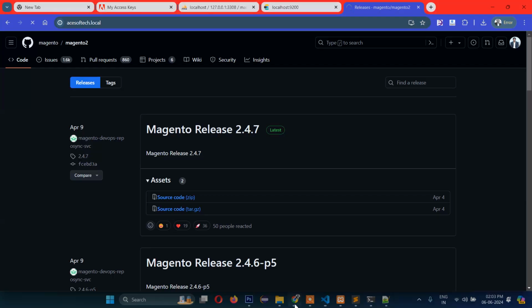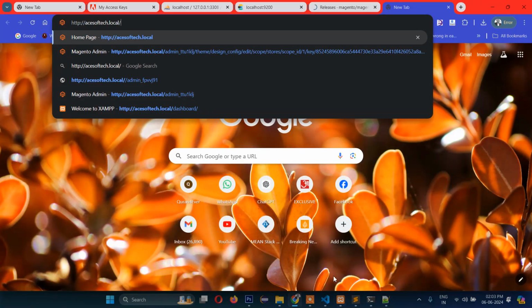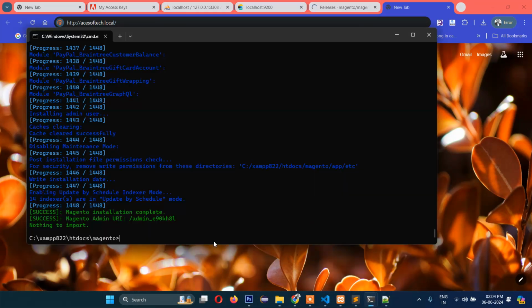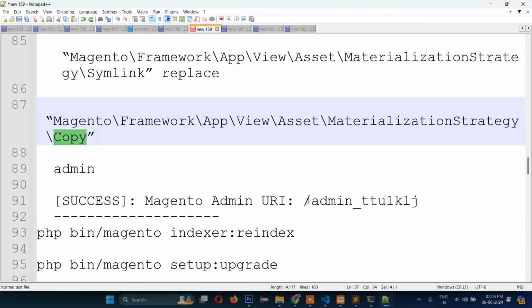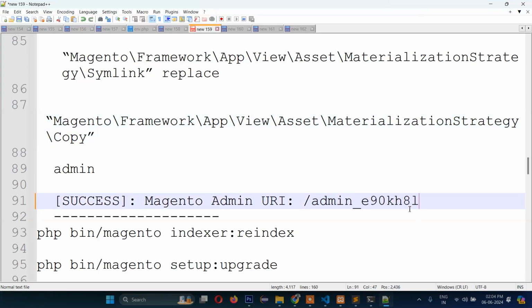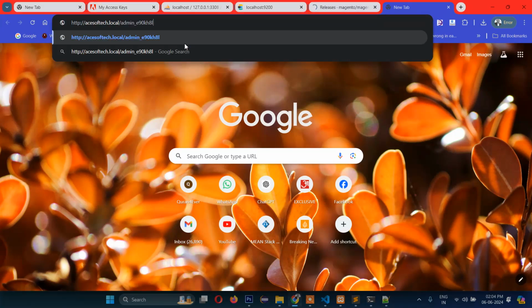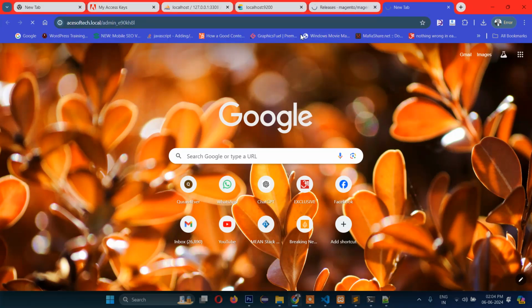So now it's loading, let's wait. In the meantime we have to open admin as well. So the admin path, as you can see, it has given us here. So better let's copy it, because later we will forget this. That is why I had done this. This is our admin path. Slash this. It will take some time, so let's open.